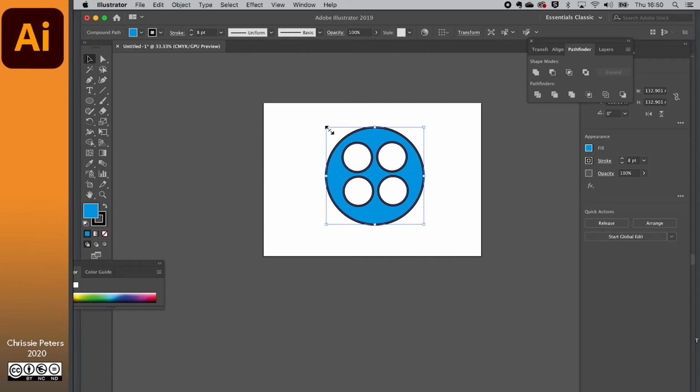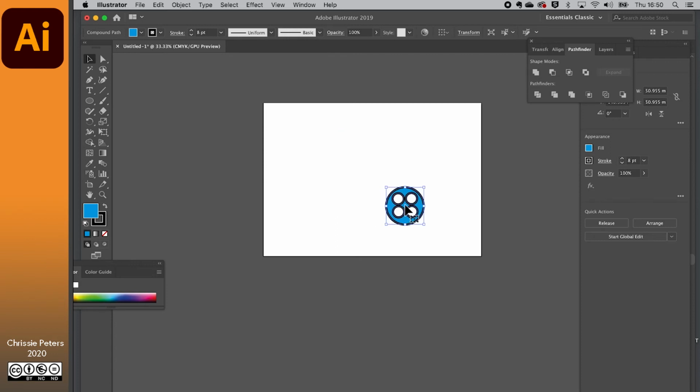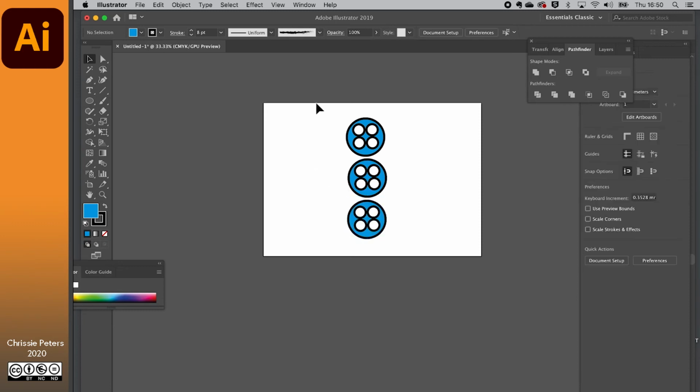Now next I want room for all 3 of my buttons to be in a line, so I need to shrink the size a little bit. Now again, if I hold down shift, grab the corner, I can drag them in. There we go. Now I want 3 of these, so hold down option, grab from the middle and drag down, and again option, grab from the middle and drag down.